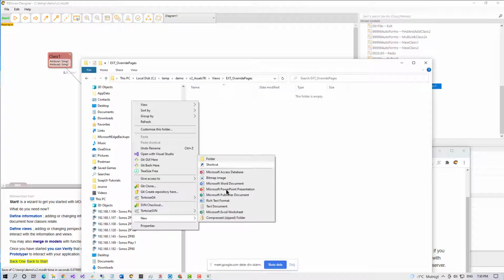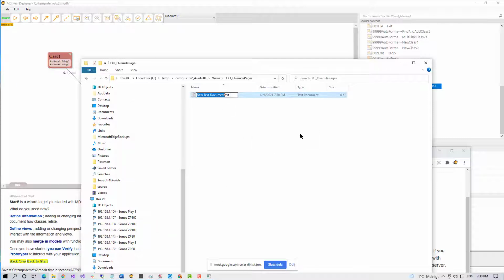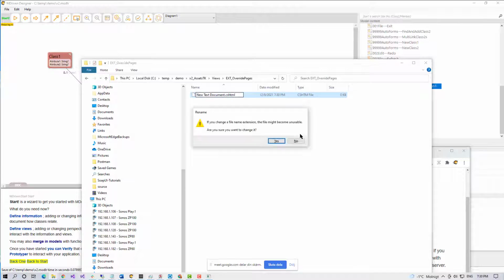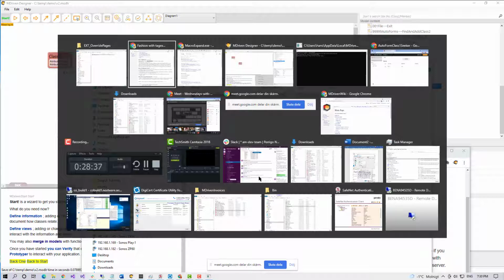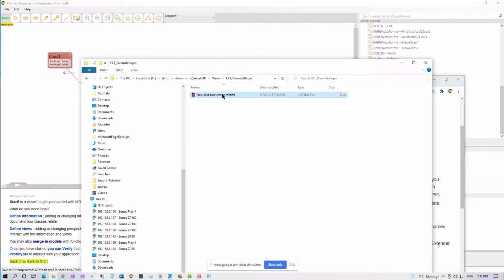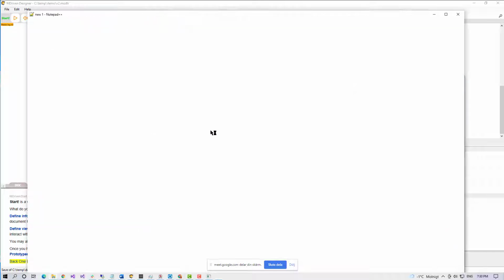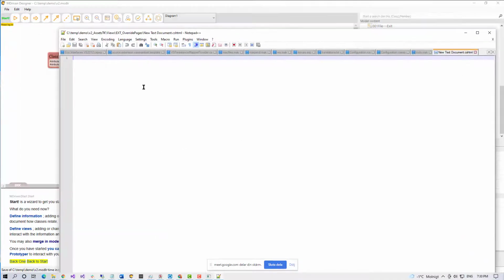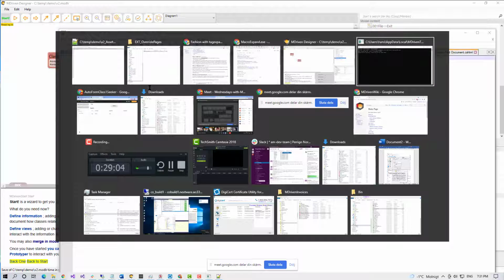So if I do this, this is what Bengt means. This is like a split environment. Now I have this definition of a UI. I'm gonna head back here and just see that I'm using it right. Once a TagExpander file is found, HTML, yeah. So let's open this with Notepad. That's correct.